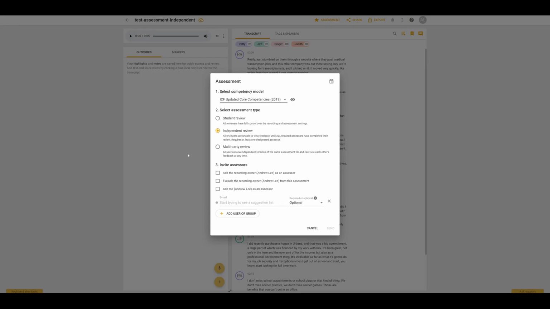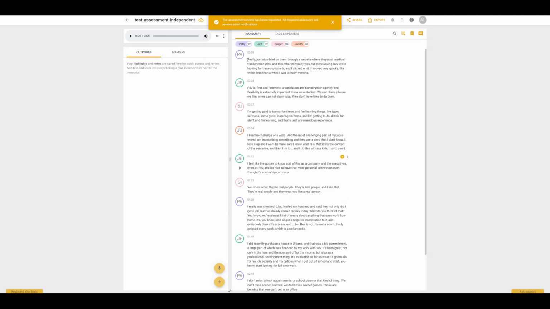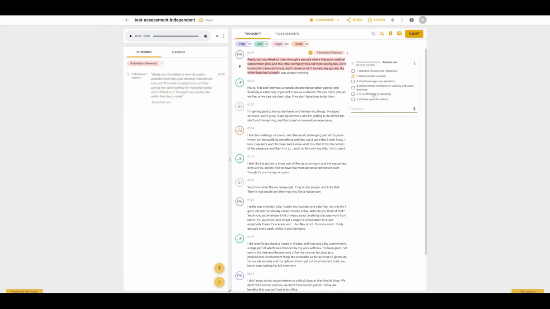Just like with the student review, you select the competency model. We'll select independent review. We'll make the recording owner, the student, in this case, Andrew, an assessor. And again, we will add Tatiana as the mentor coach and mark her as a required reviewer and send. As a student, I will go ahead and do my assessment first. And in this case, I am not going to submit just yet.